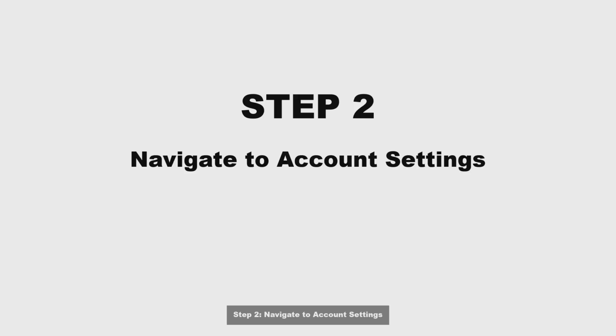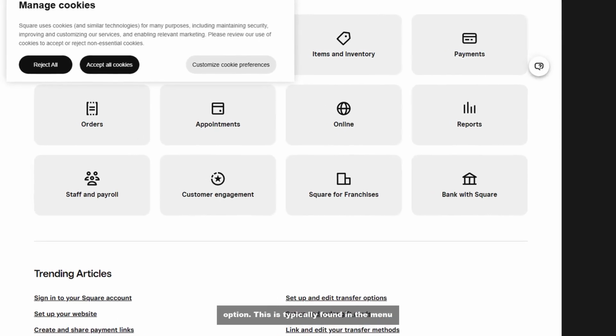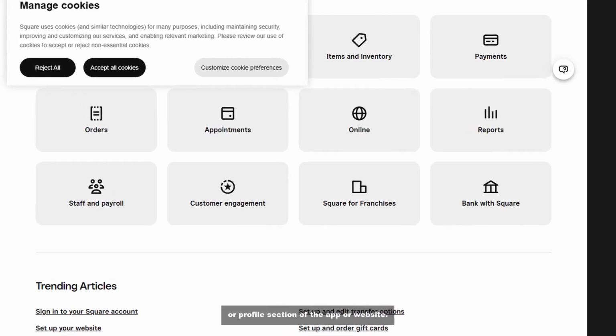Step 2. Navigate to Account Settings. Once logged in, locate the Account Settings option. This is typically found in the Menu or Profile section of the app or website.